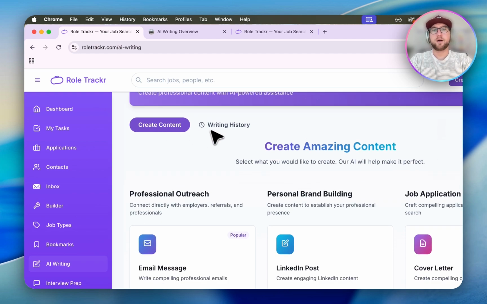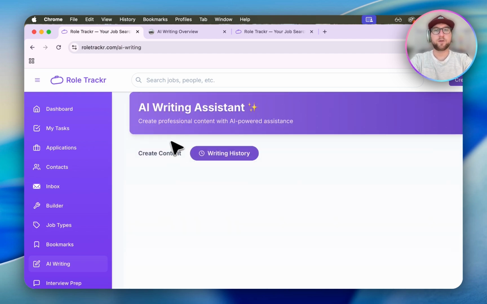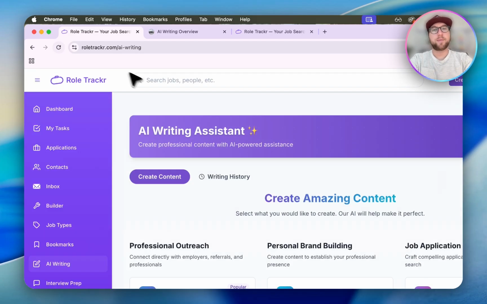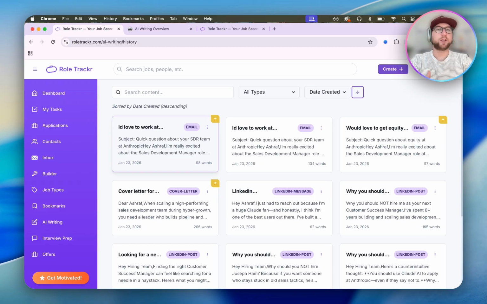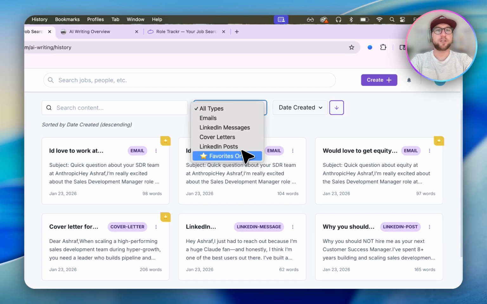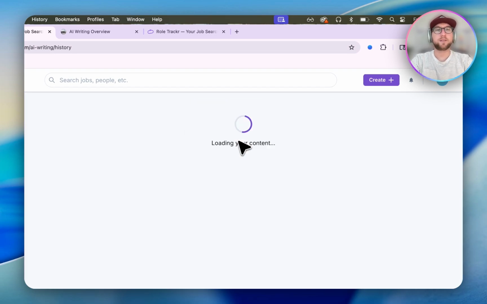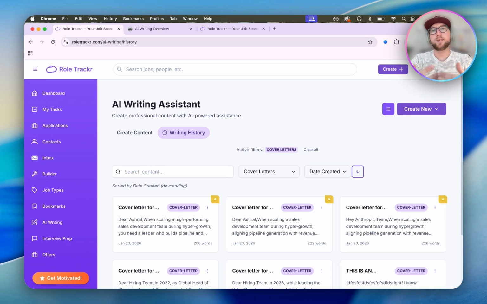Last but not least, we'll jump into our writing history. So you'll be able to see a lot of different versions that you've done in the past if you want to jump back into something, or if you really like something, maybe you want to reuse it for a different job application later on. You'll see all the different times I've tried to record this video because there's a lot of similar stuff right here. But you can see we can jump into our favorites. If we want just cover letters or emails, we can jump into specific content, get ideas once again.